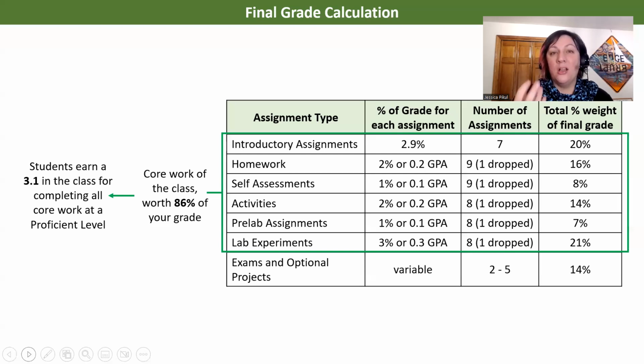So our core assignments are introductory assignments, homework, self-assessments, activities, pre-labs, and labs. These make up 86% of your grade, and if you complete all of these at a proficient level, getting to drop 1 in each category, you can earn a 3.1 in the class. Just done. And then you don't have to take the exams. You just walk away.